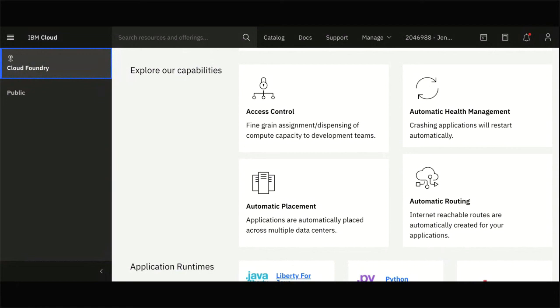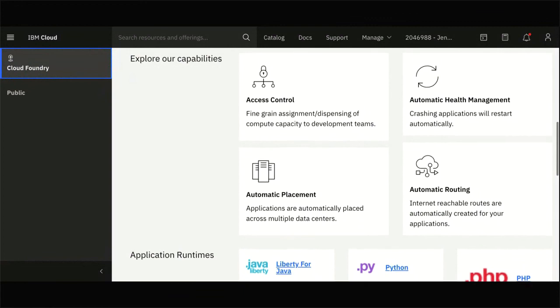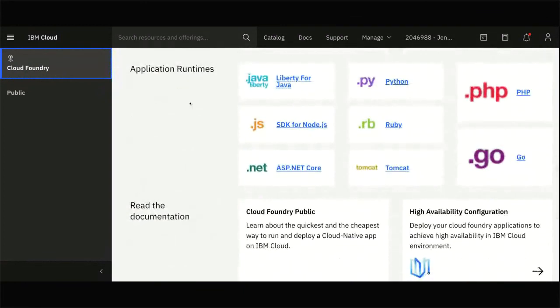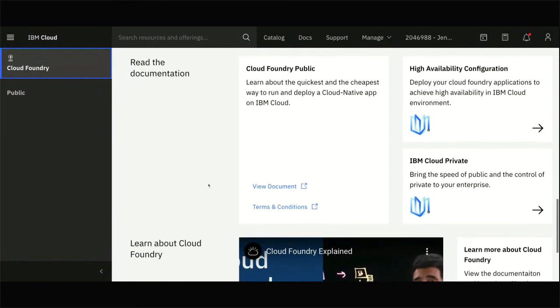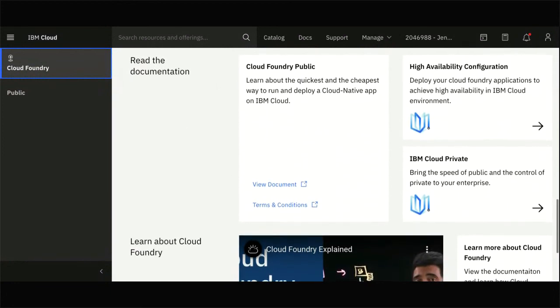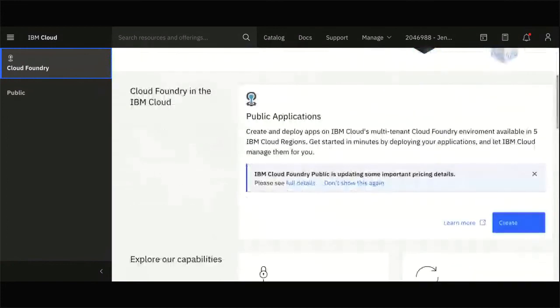And what's really nice about access control is that you'll have really finite assignment and dispensing of compute capacity to development teams, so you don't have to worry as much about resource waste. It supports all of these application runtimes, so if you're a Ruby developer, or you're working in Go or PHP, these are all of the application runtimes that Cloud Foundry supports. There's a lot of documentation here too. So what we're going to do is create a new Cloud Foundry application.